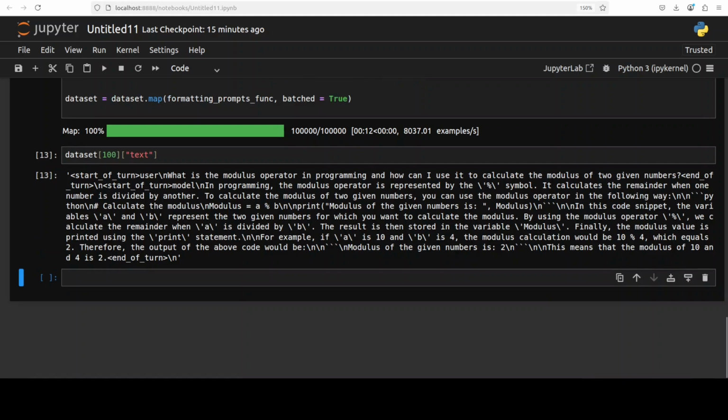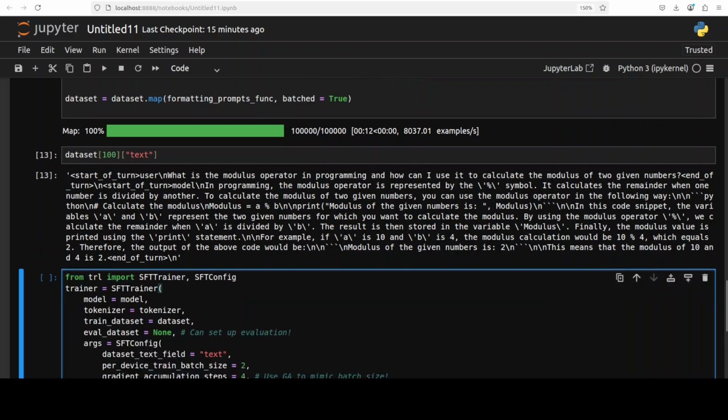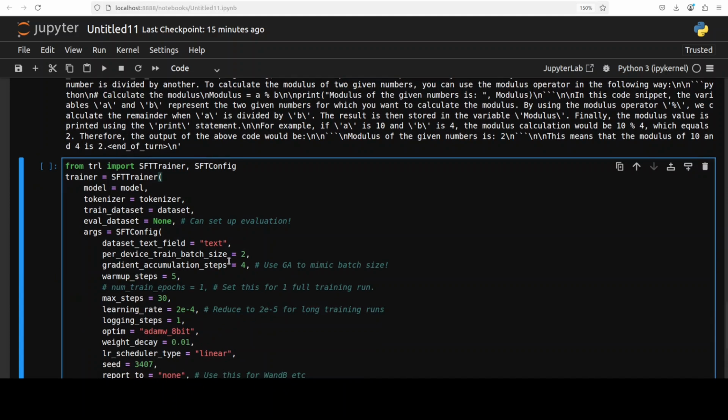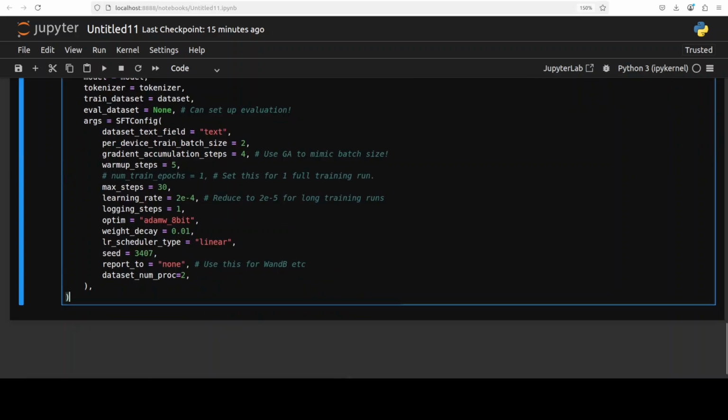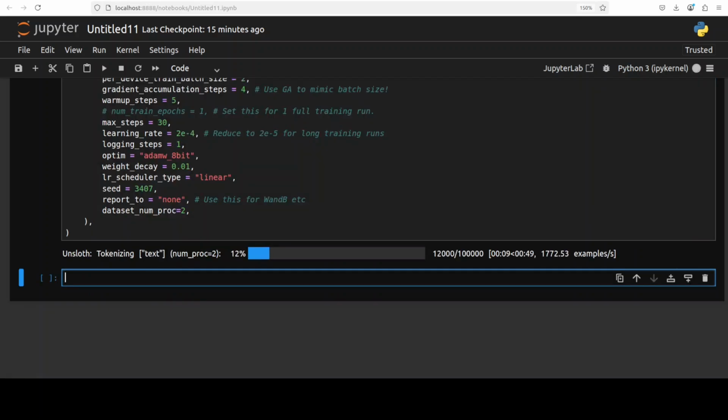Okay, now in the next step, let's initialize our trainer. So you see that we are using the supervised fine-tuning trainer here. And don't worry, I'm also going to explain all of these parameters one by one as I start the training. So initially it is just tokenizing it. So let's wait for it.